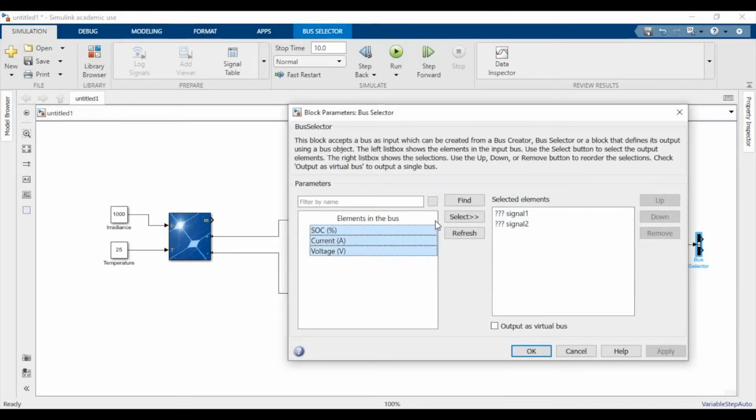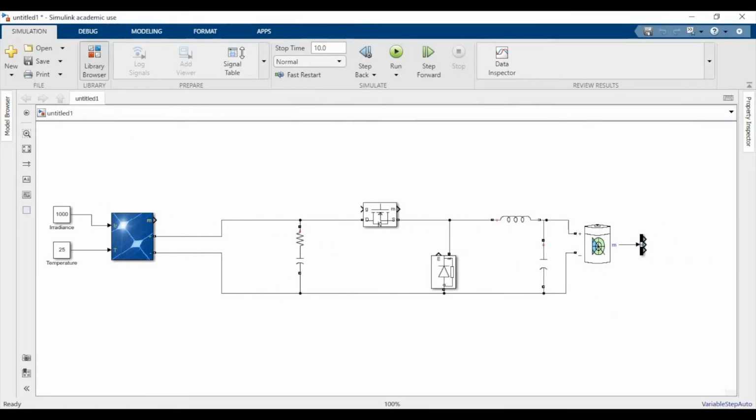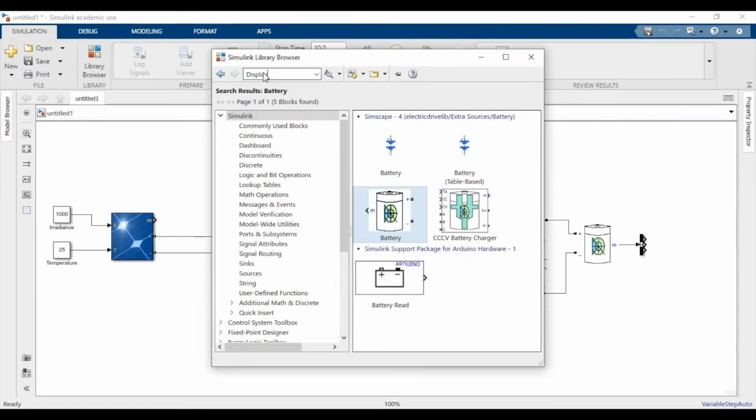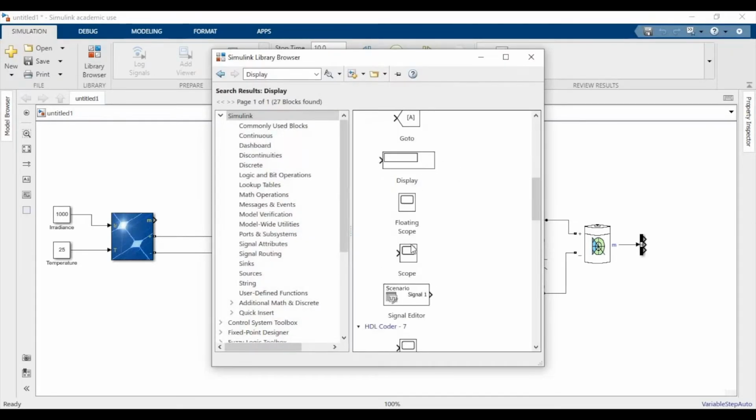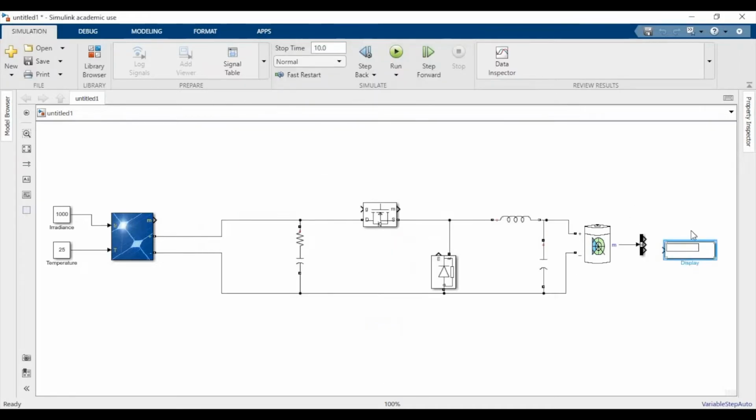Be sure to select these and delete the initial signal values that are provided by the block by default. You'll need display blocks to see the values. And this current is the current that's entering the battery. So you do not have to put a current measurement block in series with the battery. You can just directly measure it because MATLAB allows you to do so.